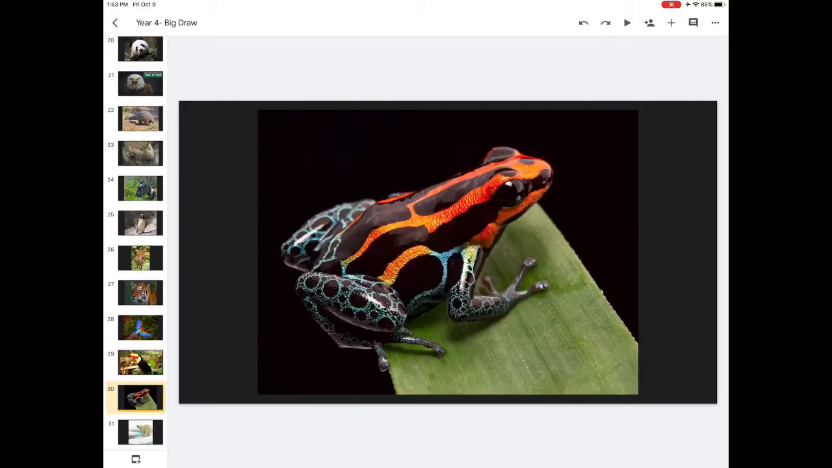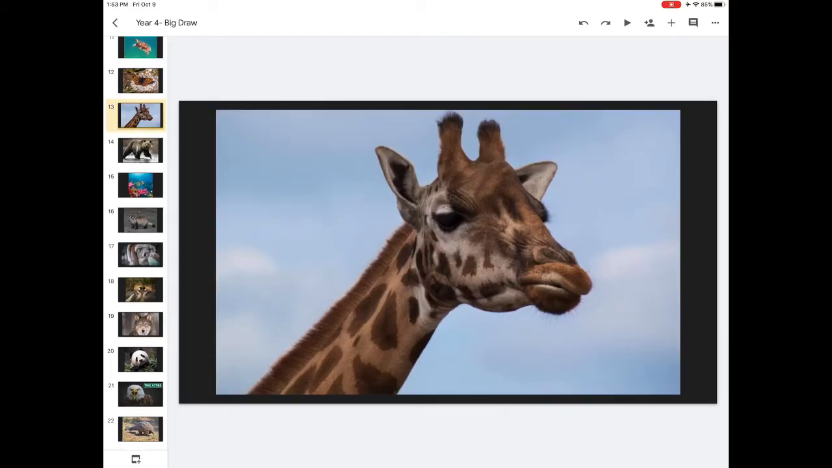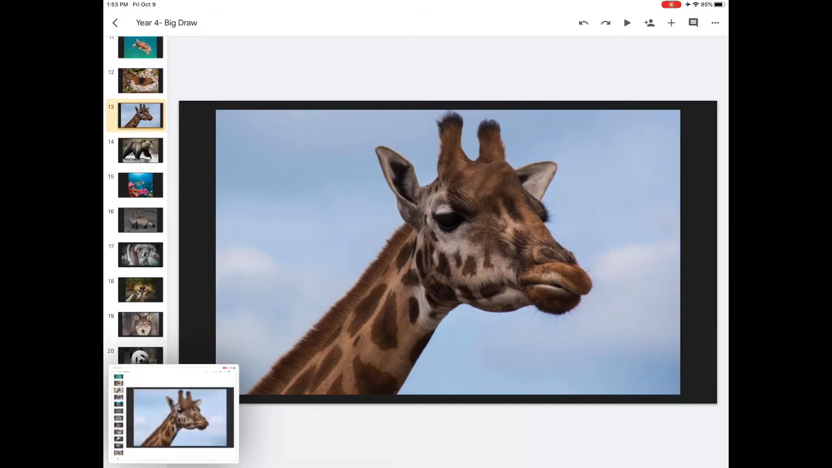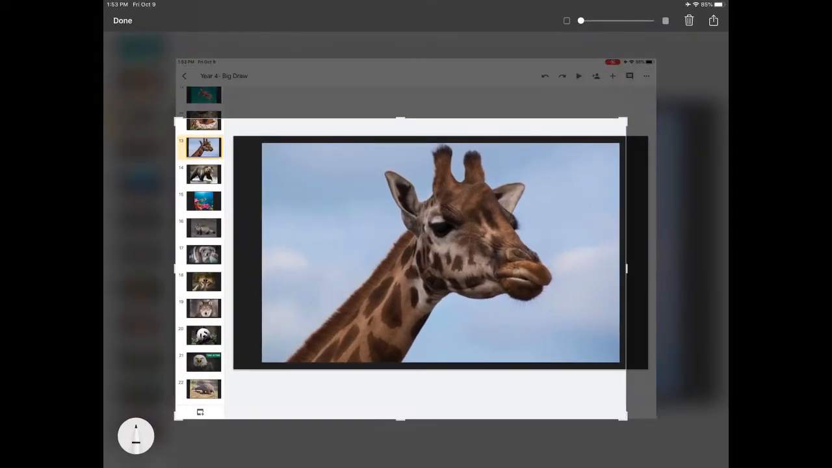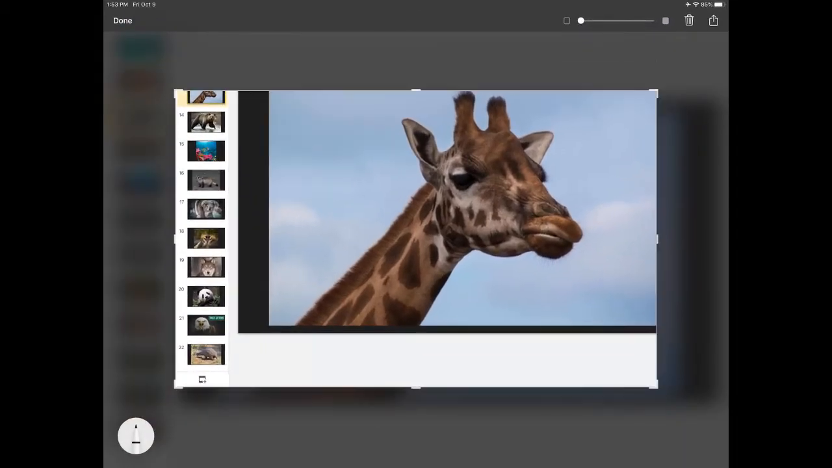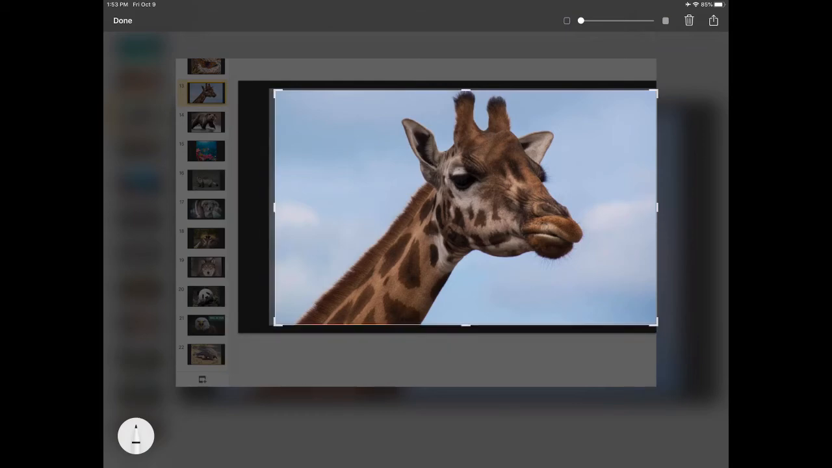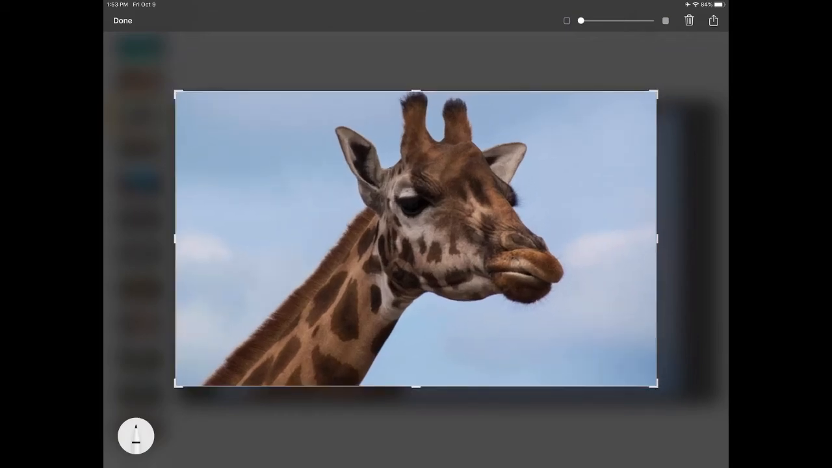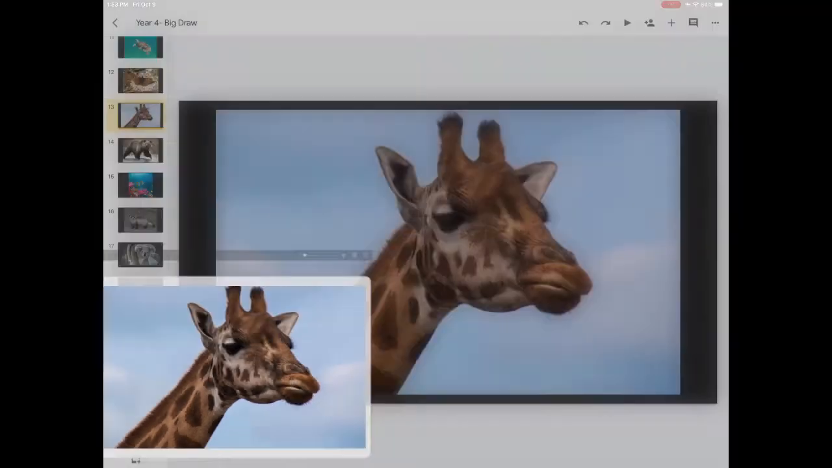I think I'm going to choose the giraffe. I saw a giraffe. Yes. So I'm going to screenshot that. So you can screenshot. Yep. And then when you click on it, you can crop it by grabbing the corners and dragging it to the size of the photo. And then press done, and that will be saved to photos.